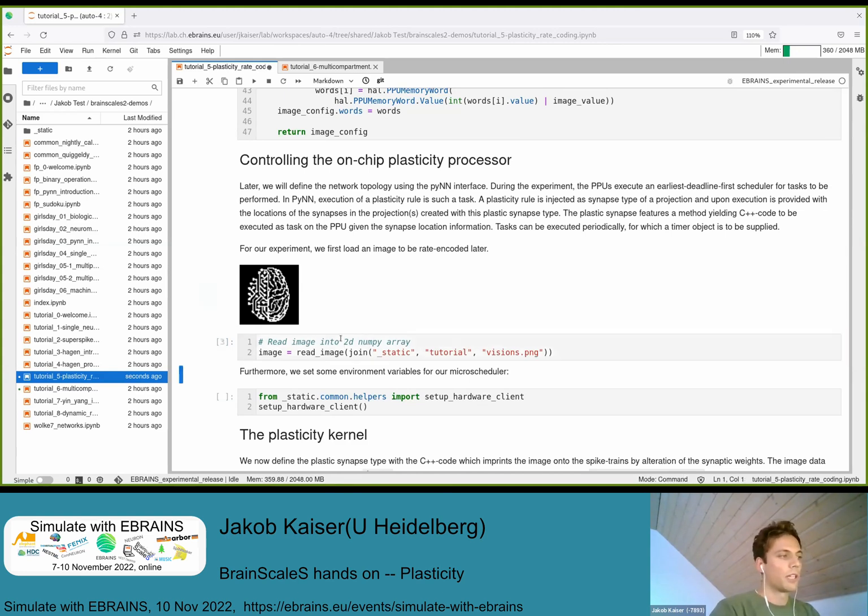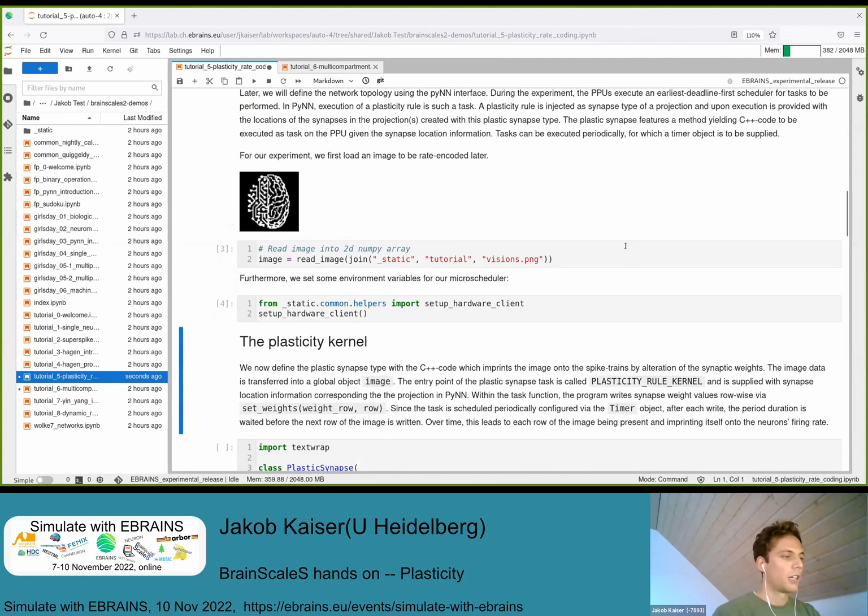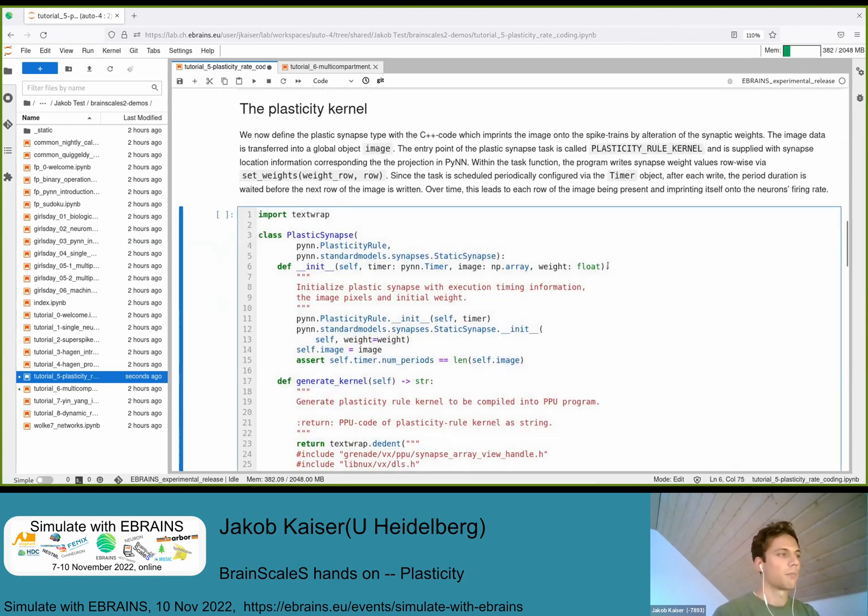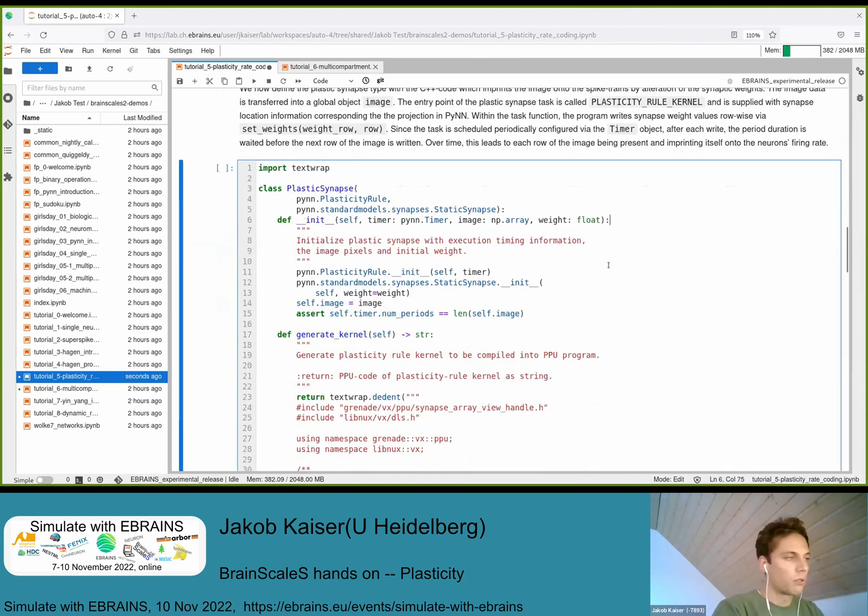So first, we read this image. We set up our hardware such that we can communicate with it. And now we define a plasticity rule. And we can do all this in Python again. So this is more specific to our hardware. We have here a class, or we define a class, the plastic synapse, which inherits from the plasticity rule synapse and also from the static synapse.